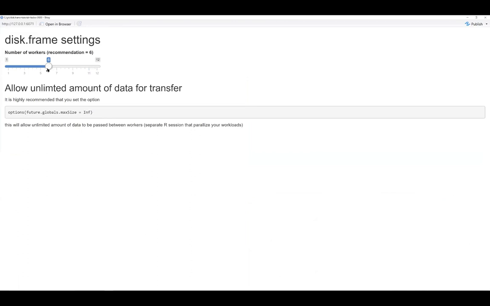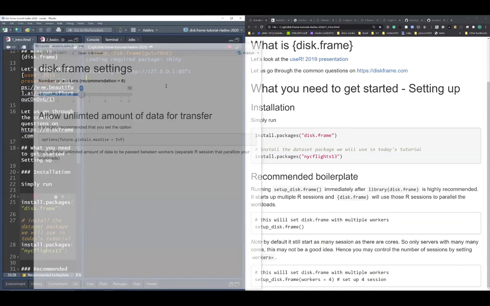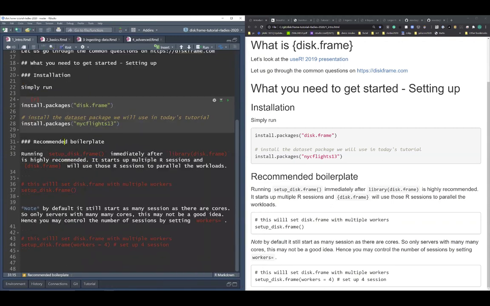But as I add more and more settings, you can just open up the GUI, so you can set the settings using the GUI instead. For example, I can set the workers to four or six and then close it, and that should be the same thing. So you can set gui equals TRUE to show the graphical settings. That's what I wanted to talk about in terms of setup. You really do want to have multiple workers if you want to take advantage of the fact that you have multiple CPU cores, so I highly recommend running setup_disk.frame every time you use disk.frame.